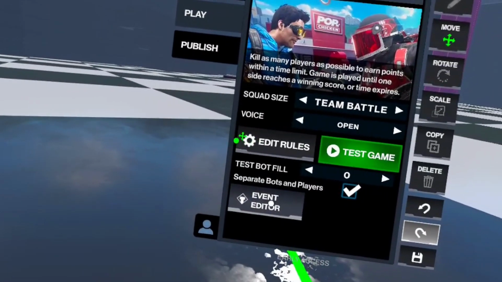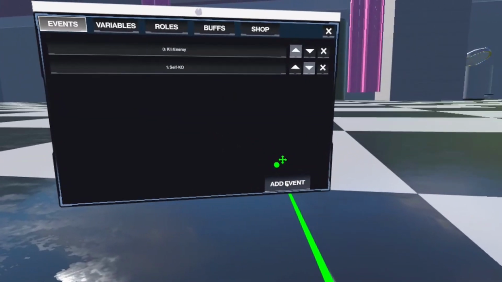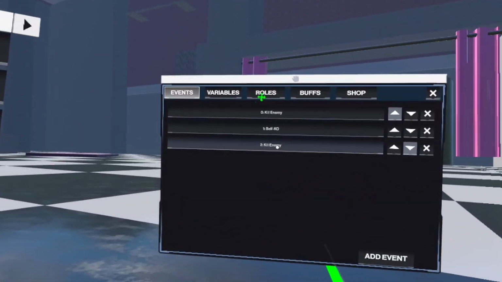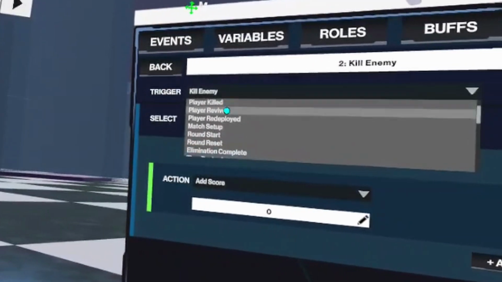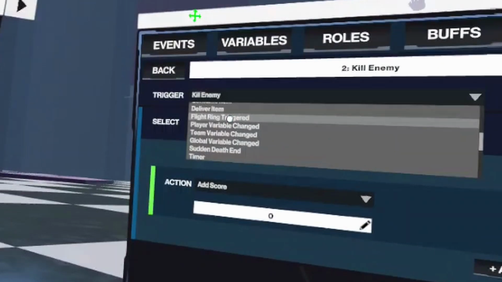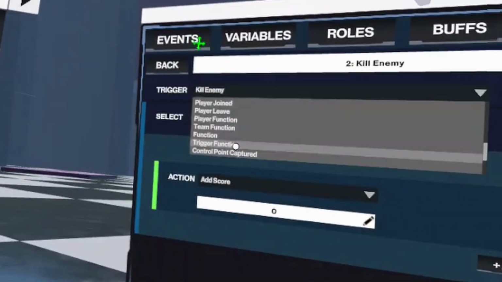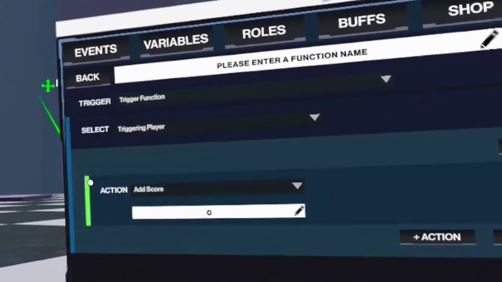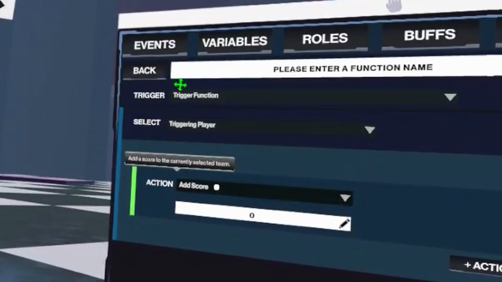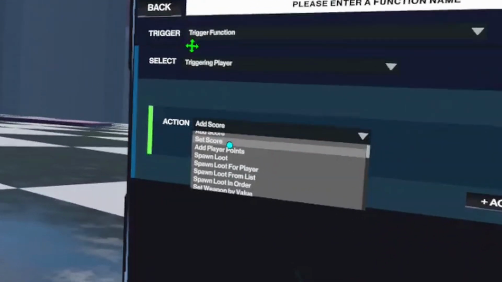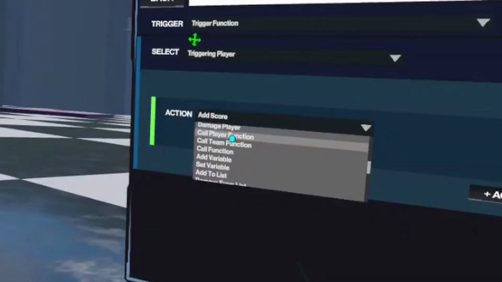Okay, so for this, we start the event editor. And here in the events, we add an event, we open it. And then as a trigger, we can choose many different things, like whatever you want. But the usual way we do it is we choose the trigger function. And then we select the triggering player so that it happens to the person who actually triggers the function. And here in the action, we choose teleport player.